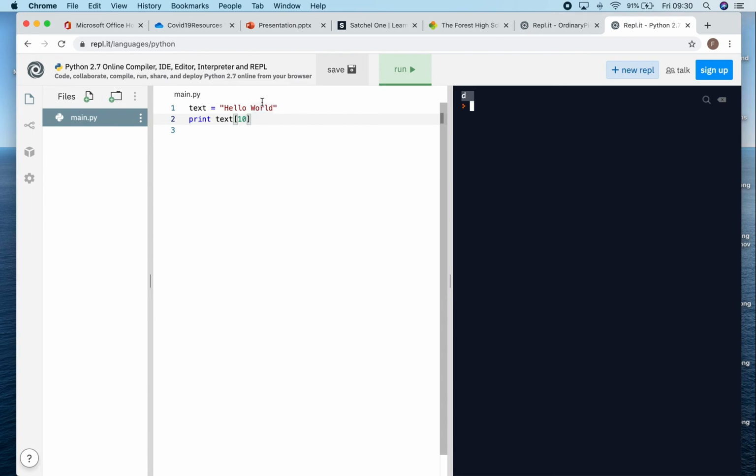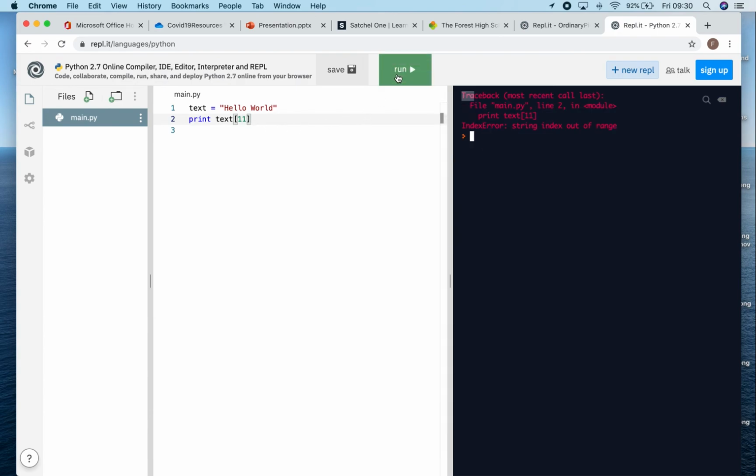And if we went beyond, so that's our last letter in our string, if I tried to do one more, the 11th one, or a bigger number, then I should end up getting an error, and the error is an index error. Okay, so the number is incorrect, that's what it's trying to say. And it's saying that the string, so we've got a string here, the index, the number, is out of range. It's beyond what it knows.